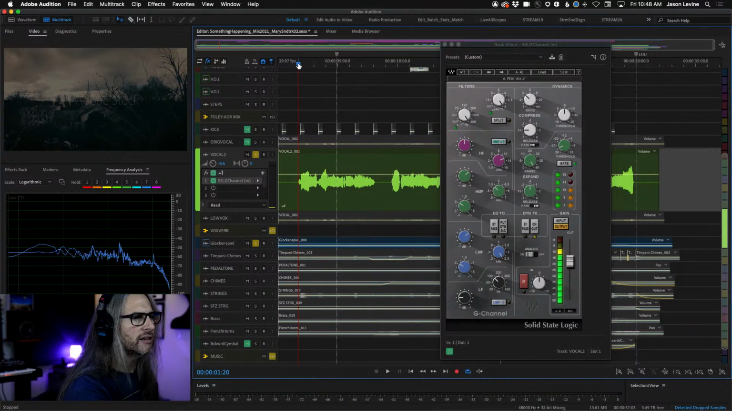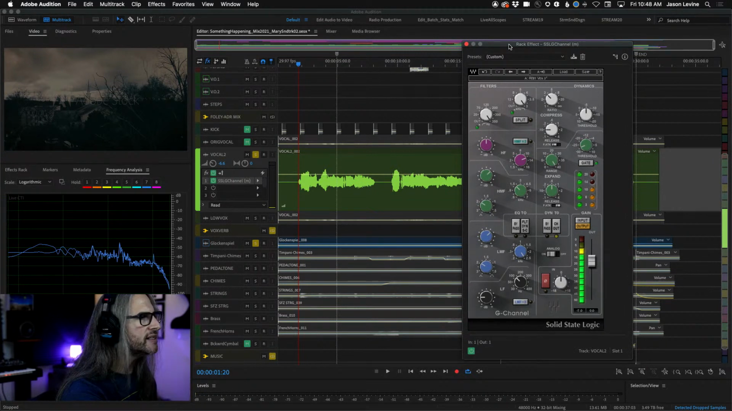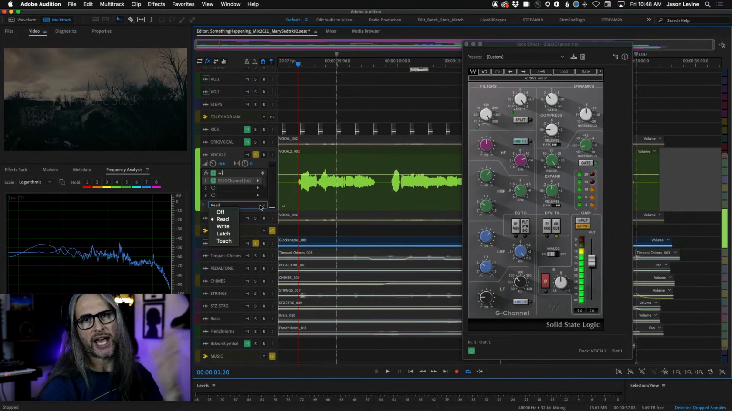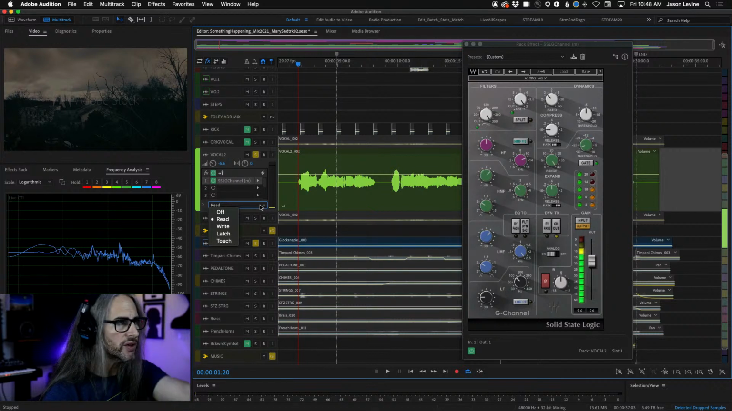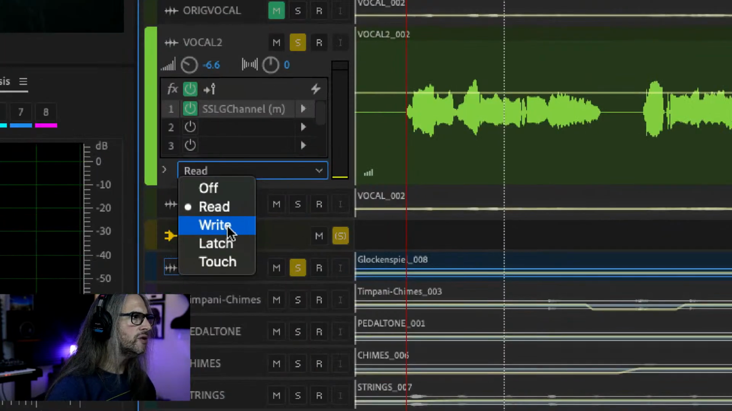And I think I'm using an AU version. Some of these don't automate in some flavors, so we're going to see, Tim, right now. But yes, here's how you do it. Essentially, if you want to change a parameter over time, let's say we want to change the amount of boost or cut on one of these frequency ranges, we're going to go into write mode.